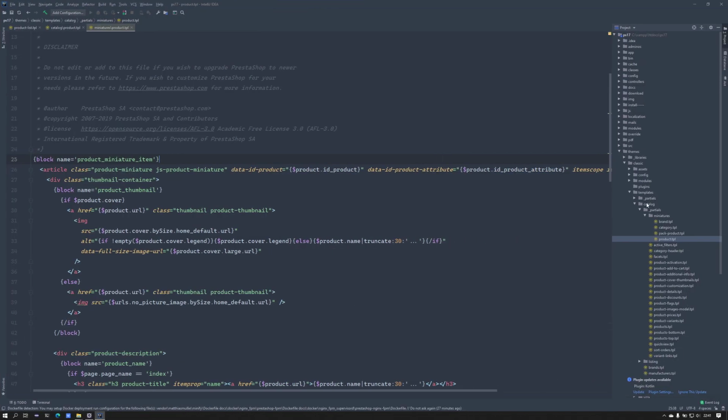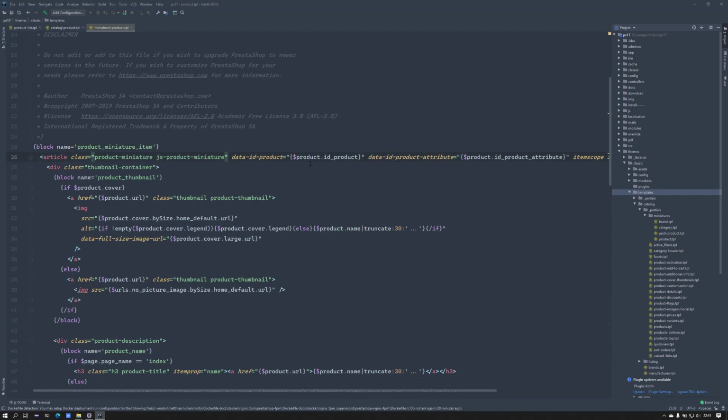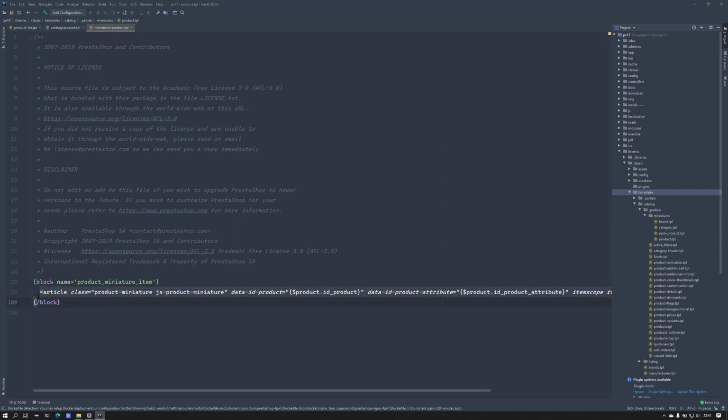And here I just want to show you, in case you don't know where this code may reside, you simply go to your themes folder, the classic or any other active theme in your store, go to templates, and right there search for the class that we picked from the inspector. By double click you will land in this miniatures product.tpl, which contains the single building block of the article that will later be looped through inside the product.tpl.